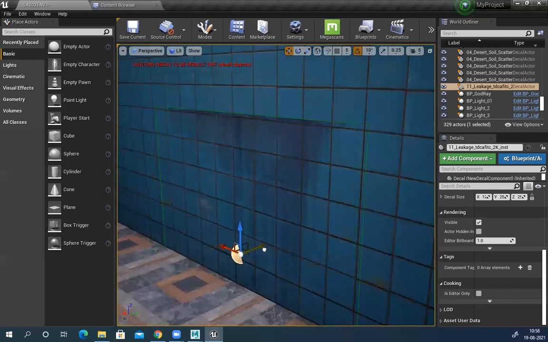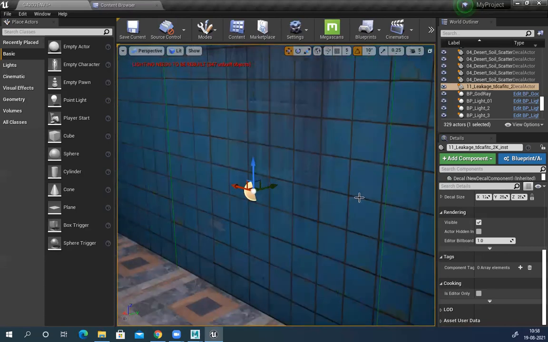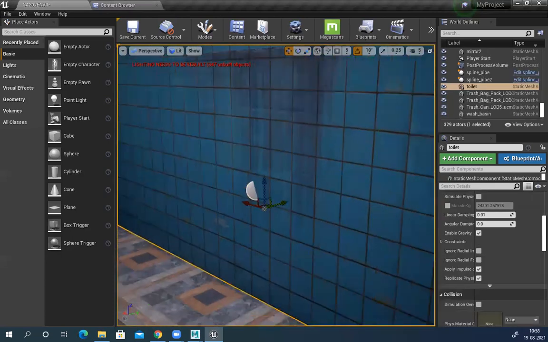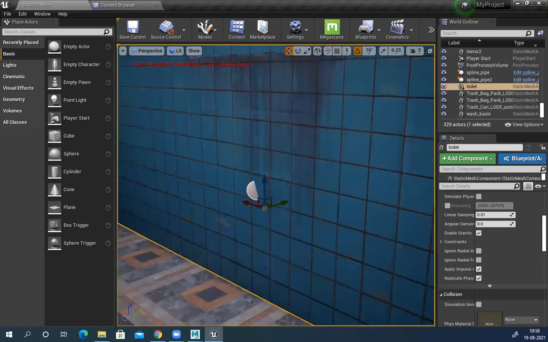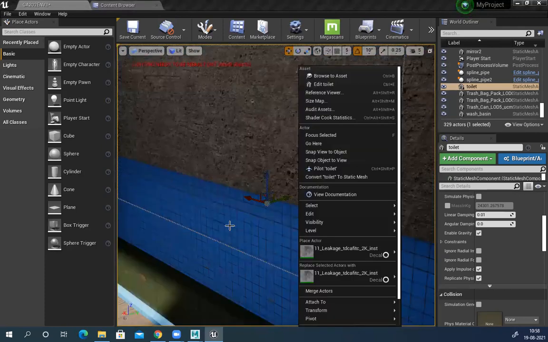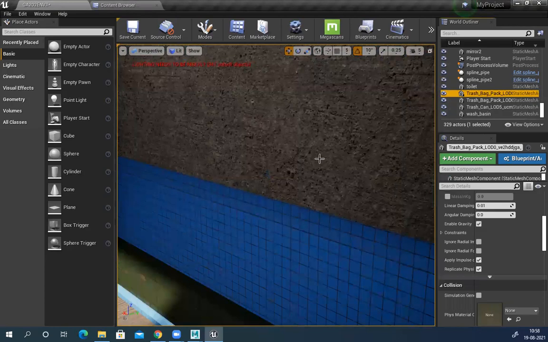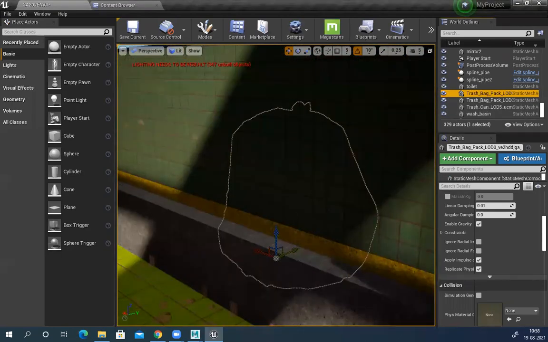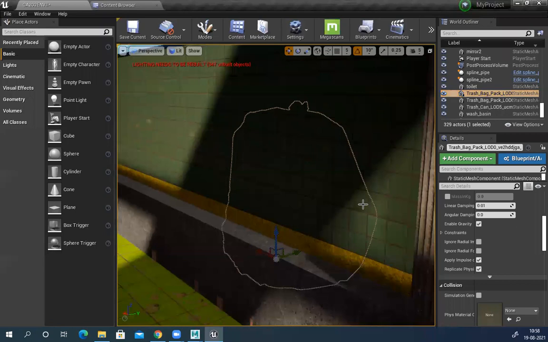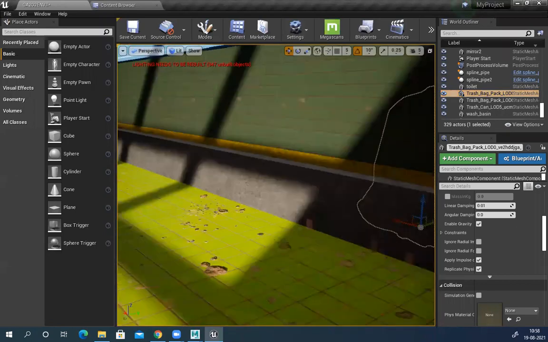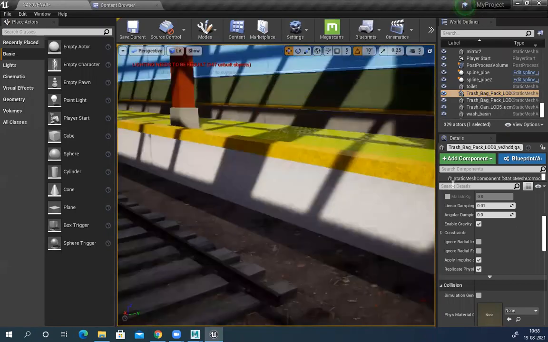Put it on the wall and now add it. Okay. This is not... I don't know what happened to this mouse suddenly.